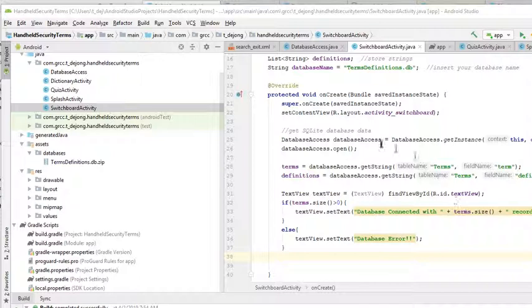What this code is going to do is go out and use our DatabaseAccess class, create a new instance of it, and send it the database name and, of course, the context here. And it's going to open it. If the file's not there, it's going to toast something. It's going to say, sorry, it's not available. And also, if these terms and definitions aren't quite right, it's also going to toast an issue with that.